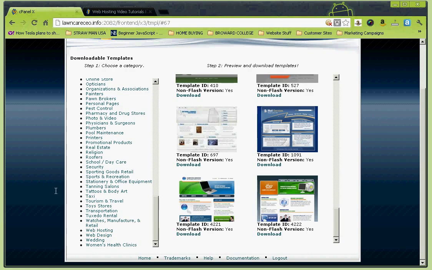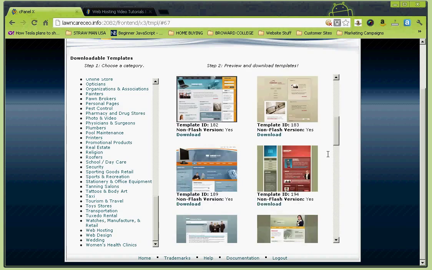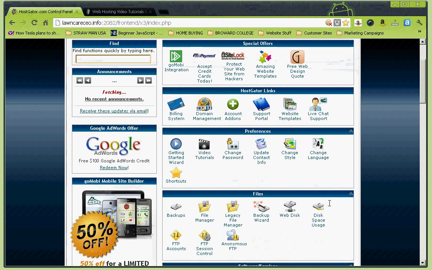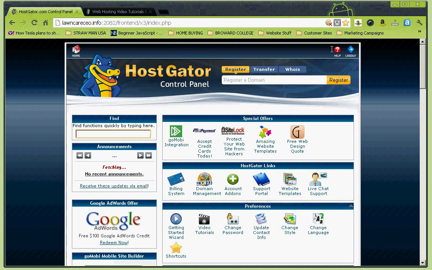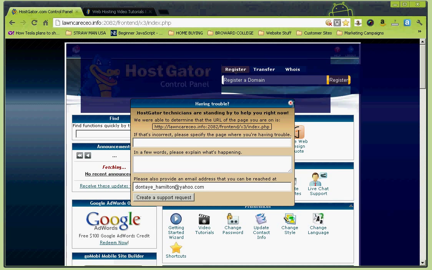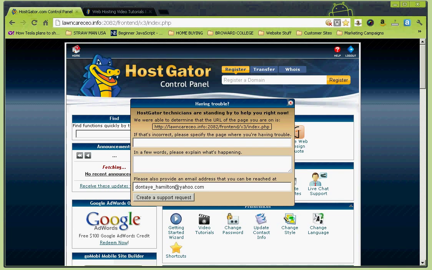All right. Thanks for viewing. This once again was an overview of the cPanel, what it is, how it works, where some of the links are in HostGator. As I said, you can click on that little question mark, help. And if you're having trouble, HostGator will be right there by your side.